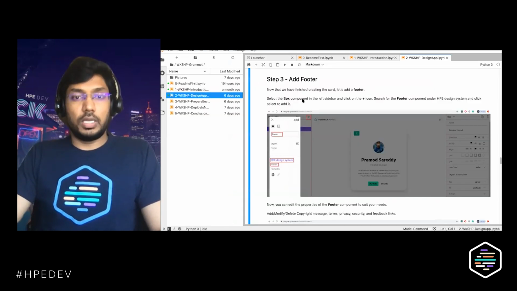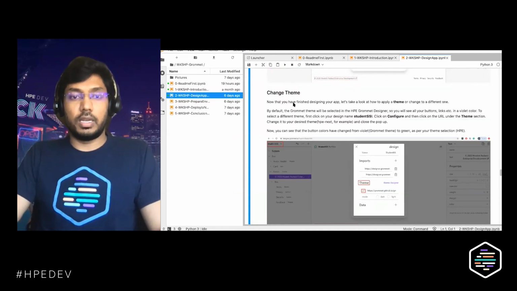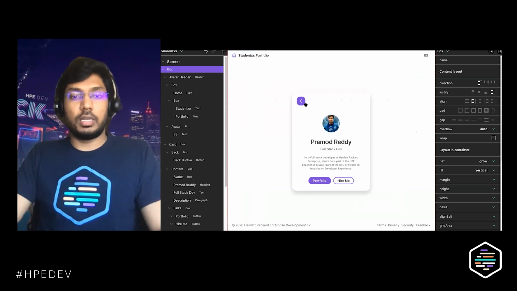Let's go back to the notebook here. So we have added the footer. Let's see what else we can do. There's another option where you can apply themes. Grommet provides a couple of themes to you. If you see your design right here, you're going to see that these buttons and the text have a particular font size and particular color. By default, the theme will be Grommet. That's why you see all these buttons and icons in violet color.